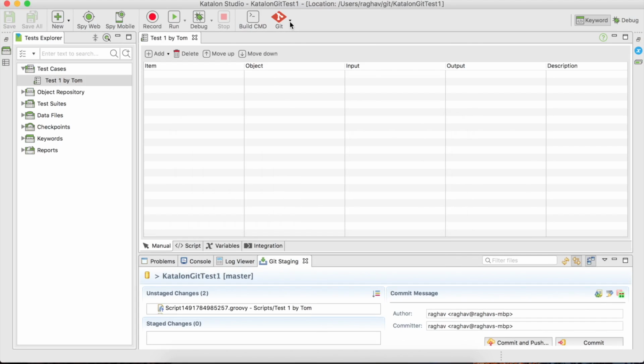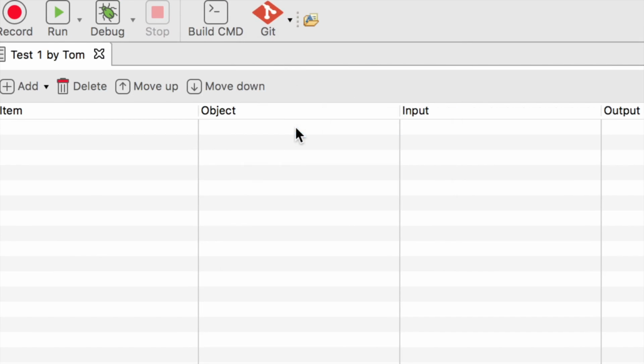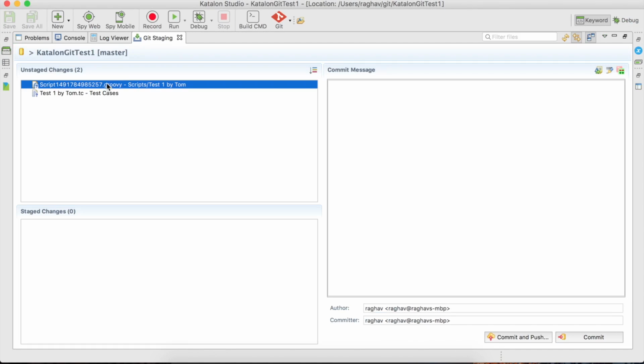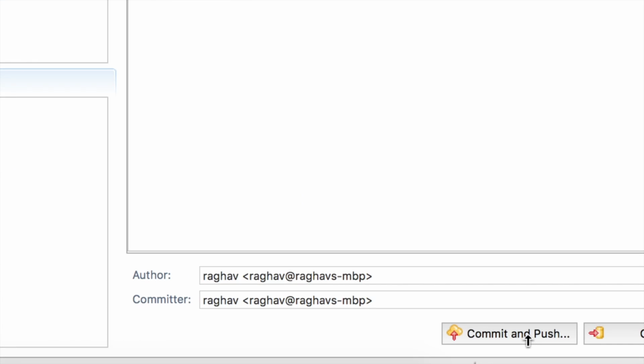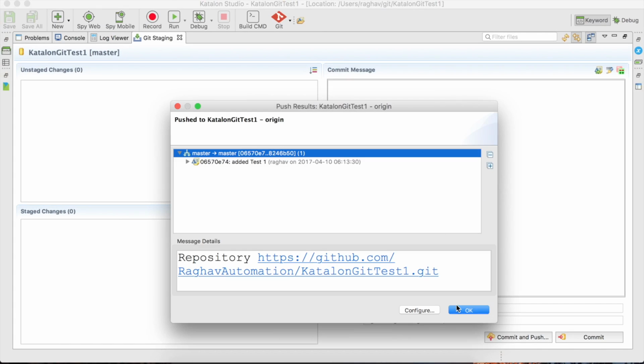And now we can go to git commit again, and it will show you the changes. You can add these changes to the staging area and then say "added test1" or any message and do a commit and push. Say OK.